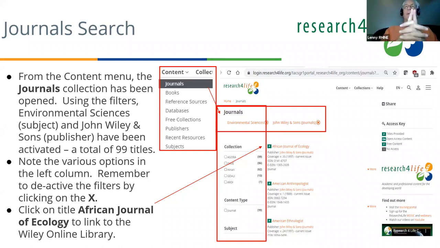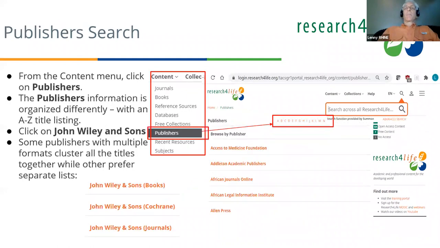The problem with this page is there's no A to Z list. One of the features we would like to add when we upgrade the system is an A to Z list here. Okay, because you're familiar with that from the old database, from the old content portal. Publishers do have an A to Z list, so you can look up a specific publisher. Some publishers list their journals and books together. Other publishers, like John Wiley, have a separate one for books: John Wiley for Cochrane Library, which is an evidence-based medicine tool, and John Wiley for journals. So John Wiley, as a publisher, can grant access to books in some countries and choose not to grant access to journals. Okay, so I hope that makes sense to everyone.